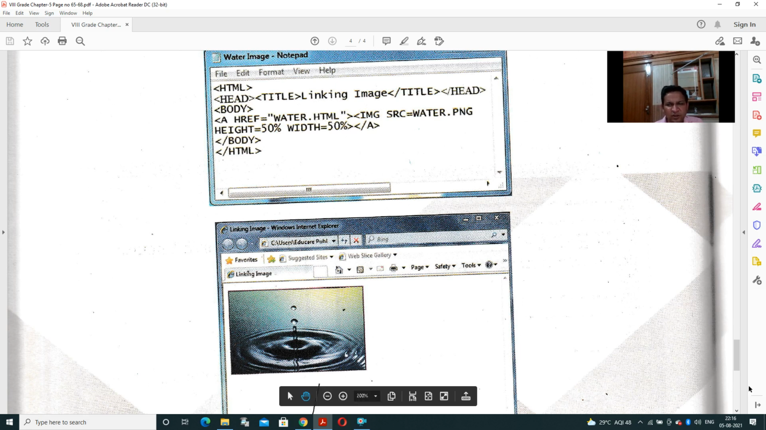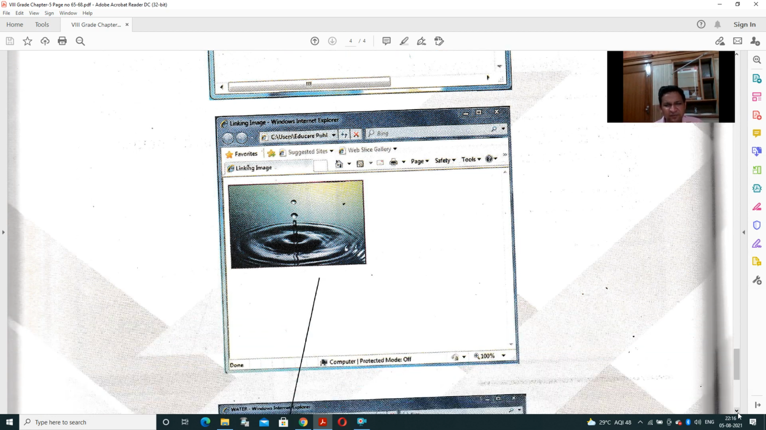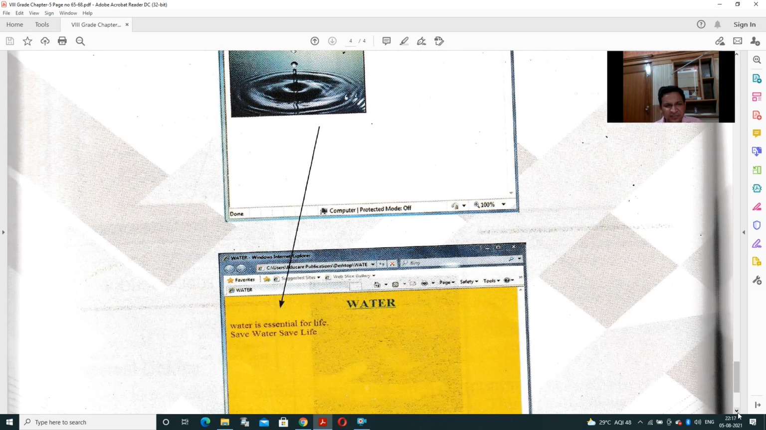So that is all about your chapter 5. Afterward, your exercise part is pending for this session. We will meet in the next part with the exercise session.